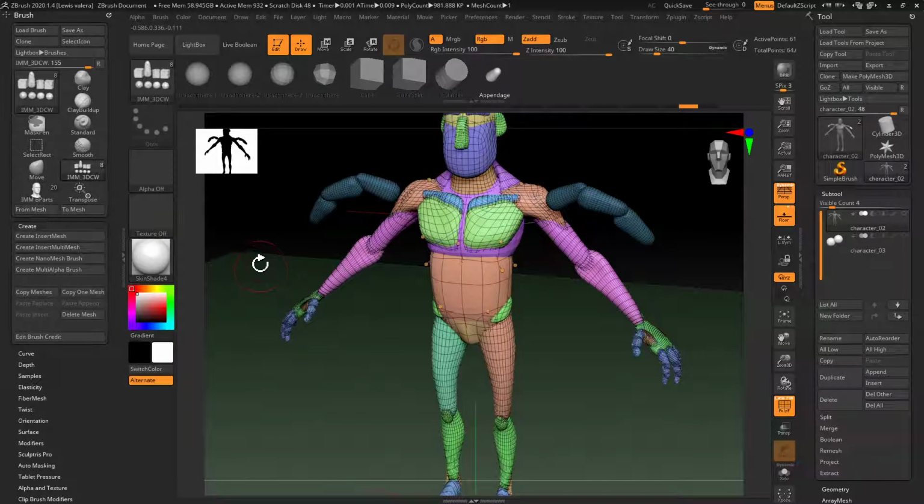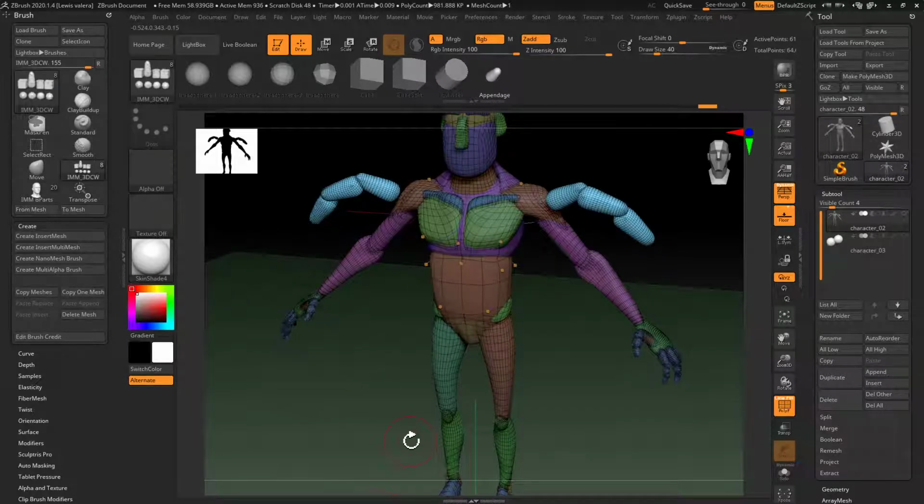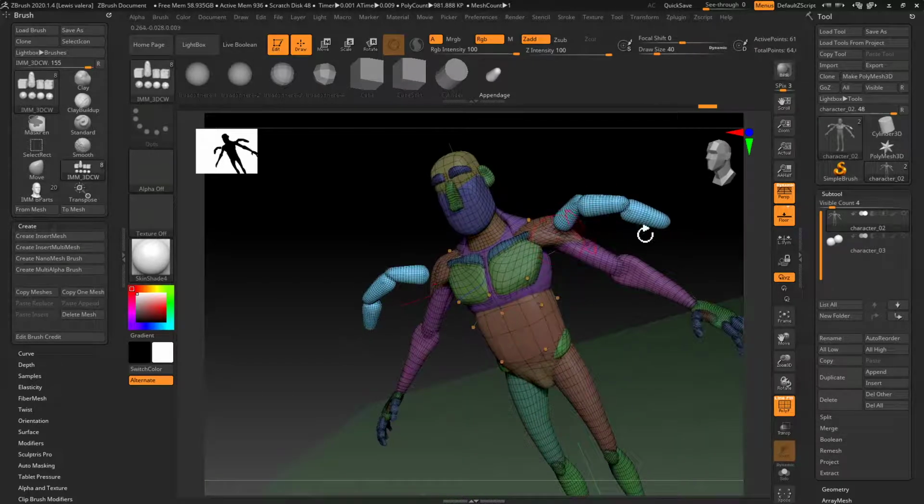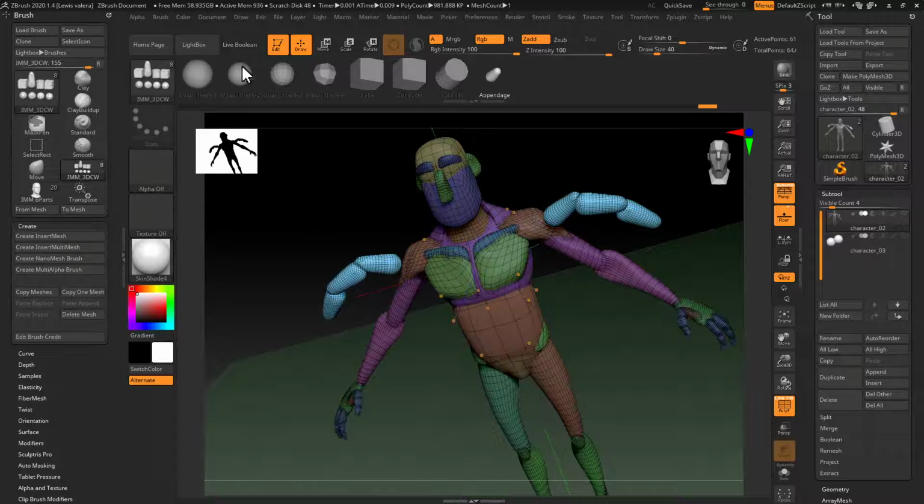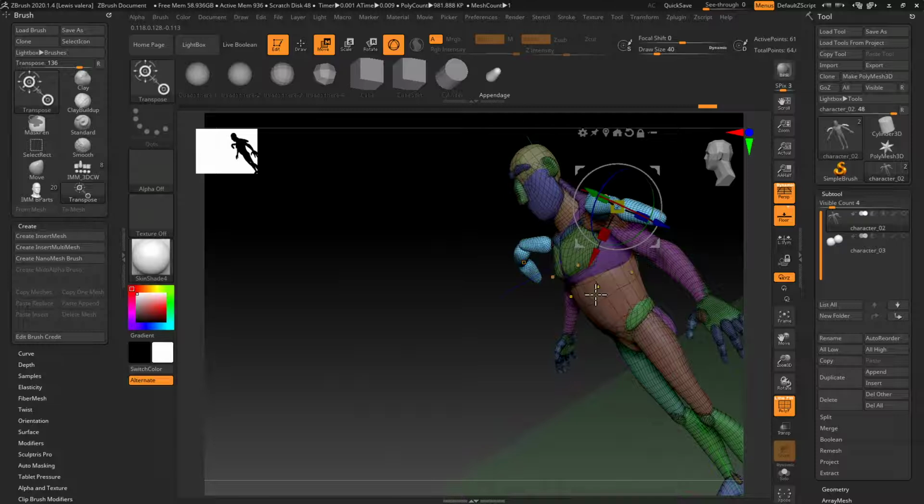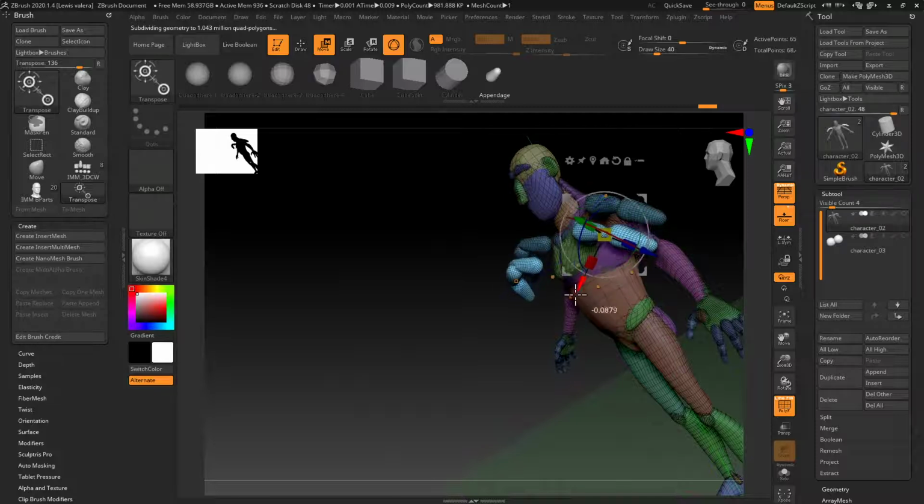Sorry, Control, click, and you invert the mask. And once everything else is masked, and only this one is unmasked, then you can easily go again to the move, and then select this guy, press Control, click and drag, and you make a copy.